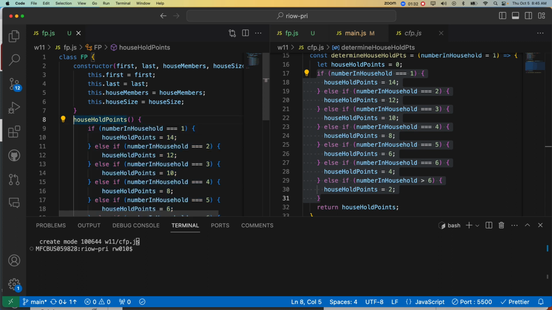So now let's think about what it needs. You might think, in this case, we had a default value. We're not going to use it this time. We could. But what is number in household? So it'd be this dot household members would be number in household. And then this dot household points is a new value, okay? And remember, what we're doing is a comparison.